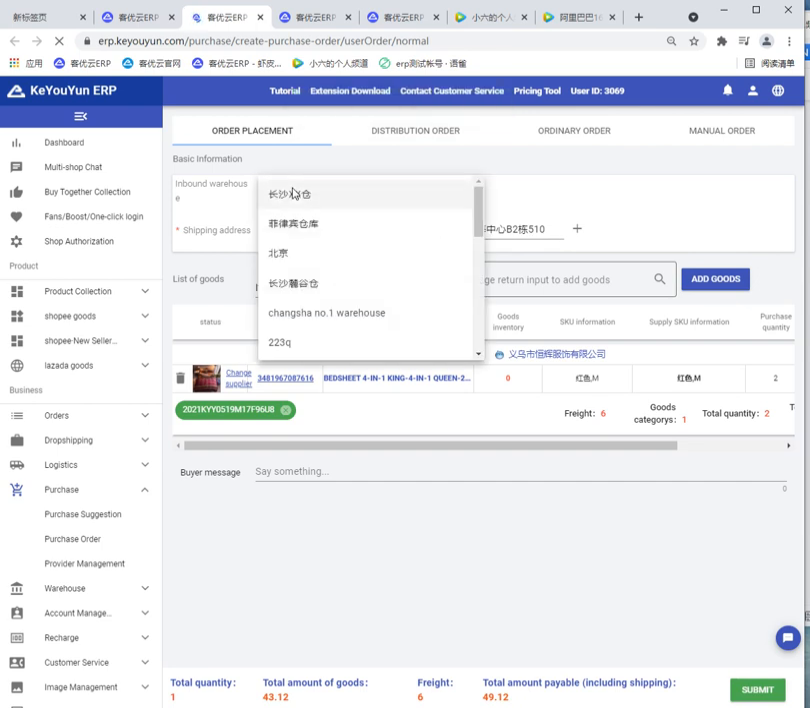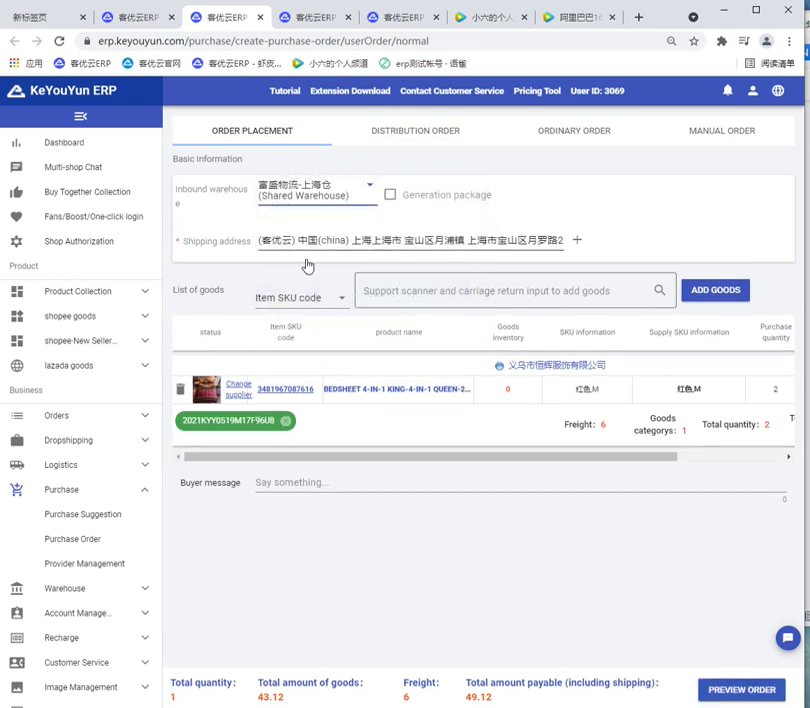First, let's select the warehouse. Then we can see the product. So if we haven't matched the source of goods, we can change supplier. Click this first. The internet is a little slow, please wait patiently.